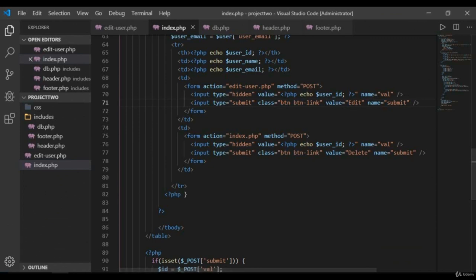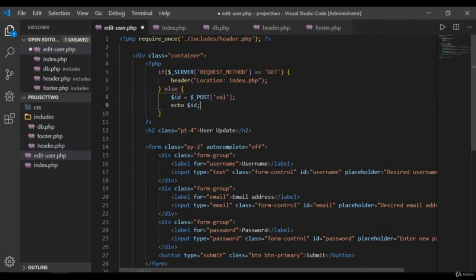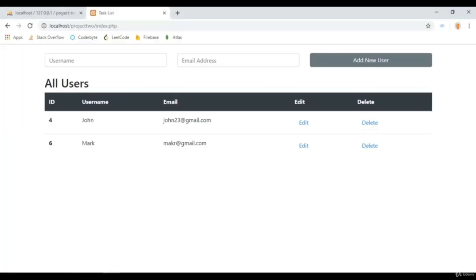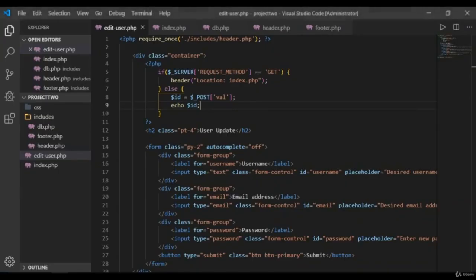Now let's get the value on this page right here. Okay, ID, user ID, just by using the super global post, and here val, okay, echo ID. Let's try this, reload. Okay, if we click on this edit, all right, the user ID is 4. If we click here, it's 6. The user ID is 6. Now with this ID, let's go to the database and grab some data and show the username, email and password as default values. Let's do this.